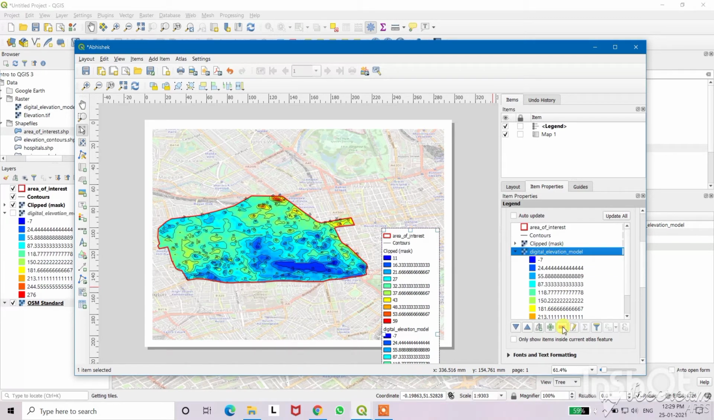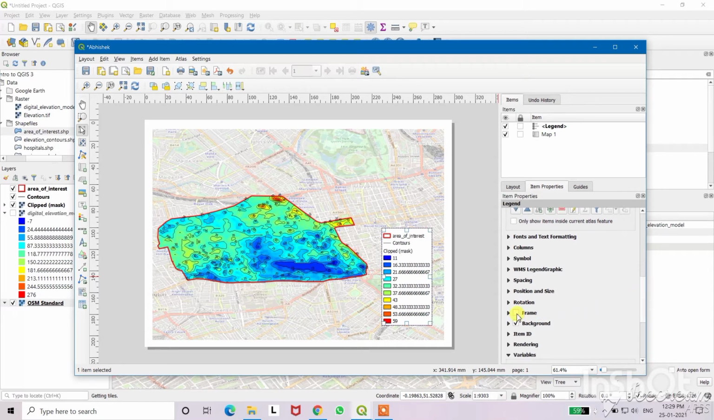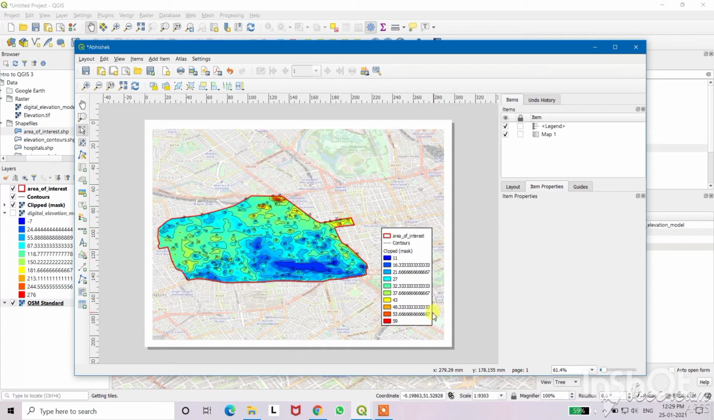From here we can remove it, and OSM standard we have to remove. Now we can see that only the clipped mask, area of interest and contours are visible. We can also give them the border. From here, select the frame, color and thickness of the frame can be selected. Now we can see that the border of this legend is visible.